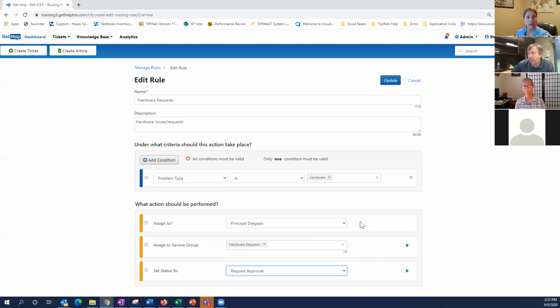I want it to assign it to my specific Principal Delgado. Now, of course, if I added additional conditions like a certain site, Learning Campus, which is one of our high schools on our training site, I could say, anytime the problem type is hardware and it's at a specific location, then I want you to do these things. So I could definitely do that to really hone in on a specific individual for their approvals. So it will be assigned to Principal Delgado.